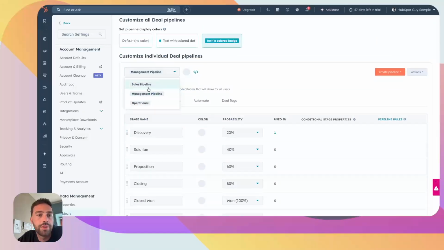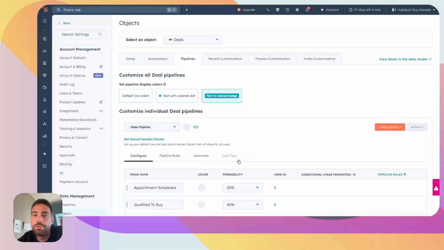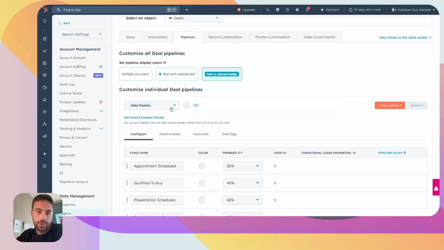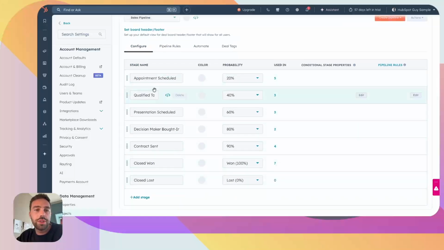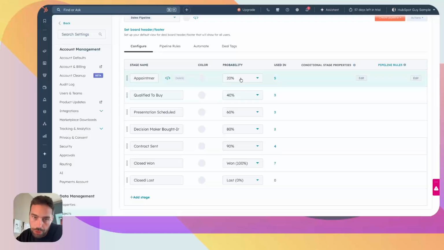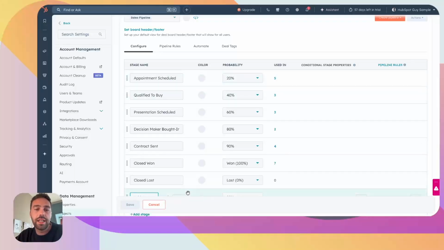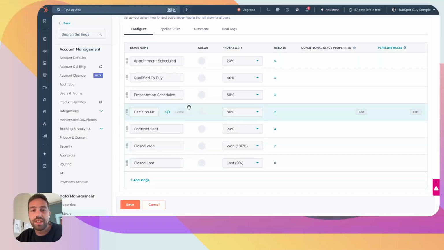So here we have the sales pipeline, which is the default pipeline HubSpot provides you. And I created a management pipeline and an operational pipeline. To create a new pipeline, you just need to click here and create from scratch, and you will be able to choose the name of your pipeline, the probability that a deal will close at that stage, and you can add a stage or delete one you don't like.